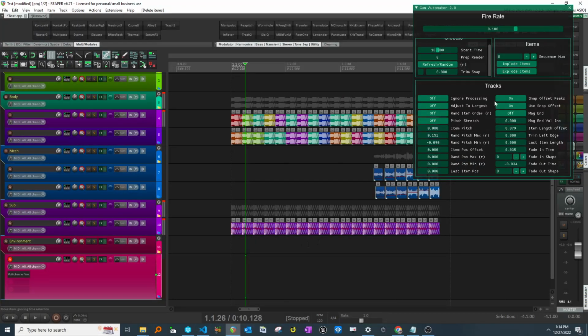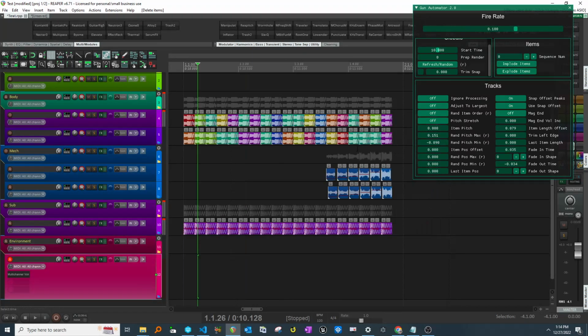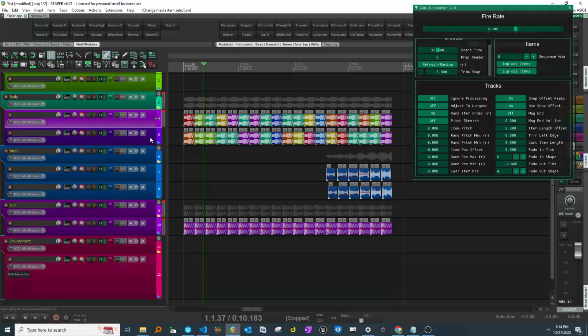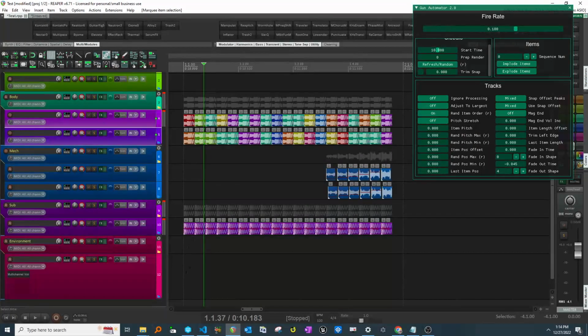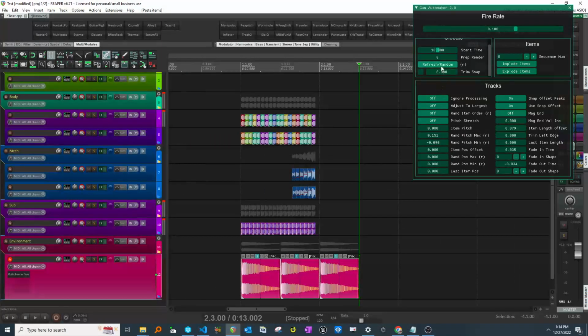So I have this concept of adjust to largest, and what this is going to do is for any selected tracks that have fewer than the tracks with the max number of shots, it's going to take those items and duplicate them so that they're matching, in this case, tracks 4 and 5. As an example, I have these environment type sounds, but I only have 3 of them.